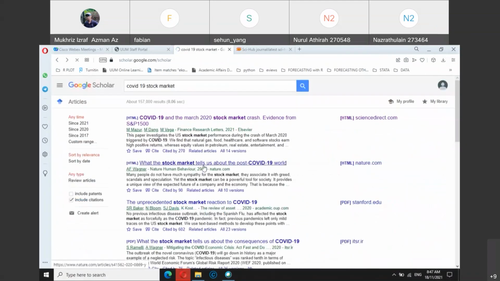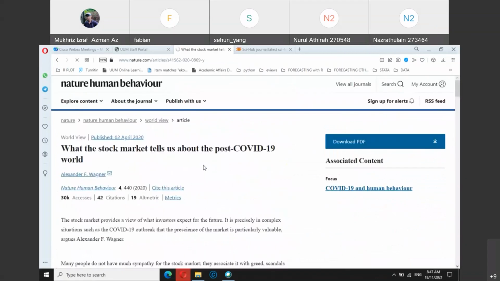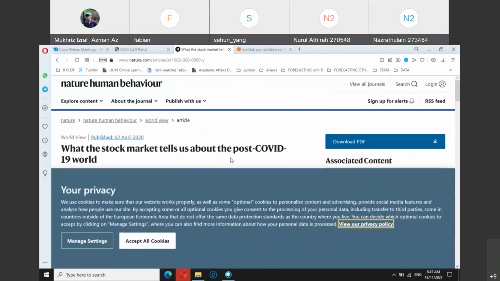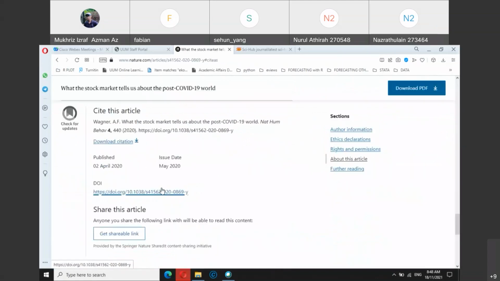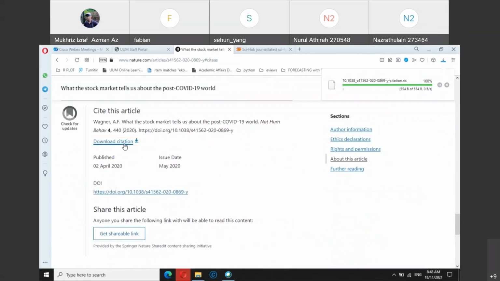Any journal article should have it, but of course different journals have different templates or different layouts of the article. For example, this one you can see cite this article. Anything that refers to citation or cite this article, you click there, and for example, this one, download citation. When you download, again, it will download this RIS file for you, and you can open your Zotero and import this into your Zotero.